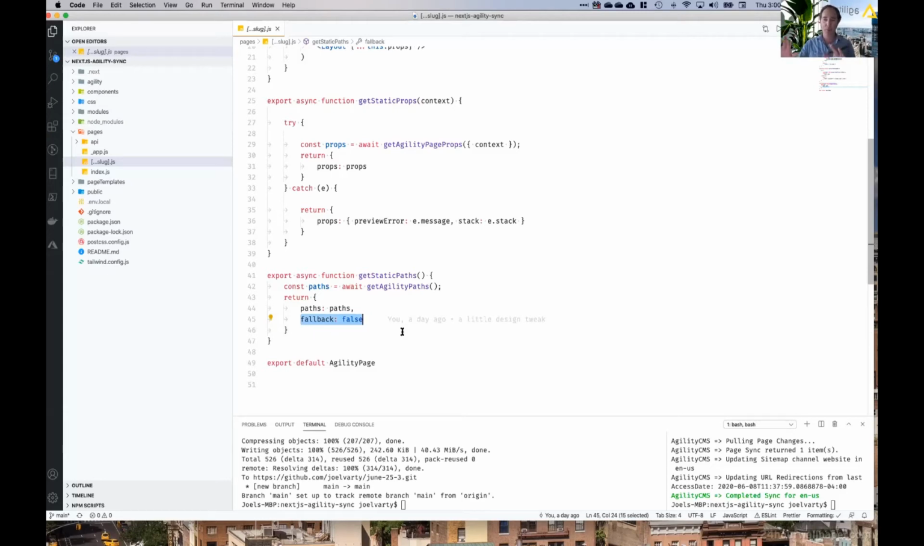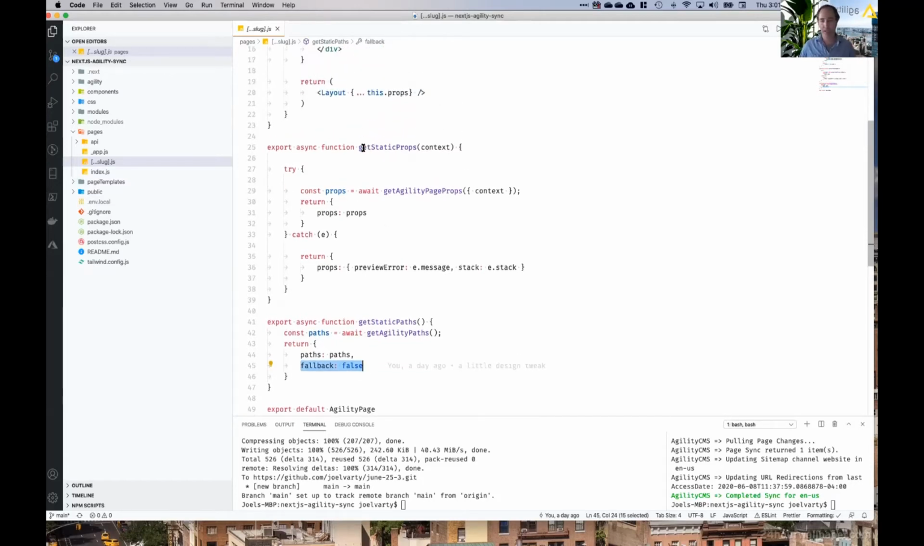But as it is right now, the way this is set up, fallback equals false means that if I don't output a page from getStaticPaths, it will throw me a 404, which I want. So that's good. But there's lots of different ways to handle that, by the way. I'm not a Next.js expert, but this basically returns a list of the available paths.